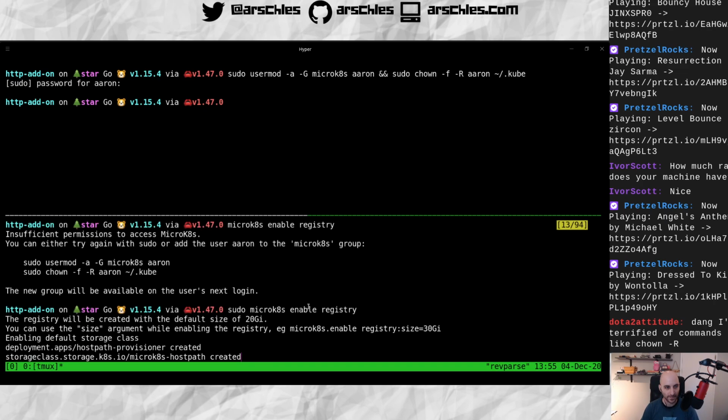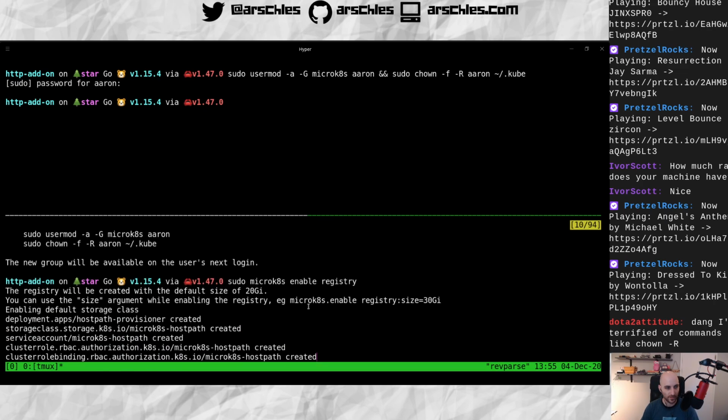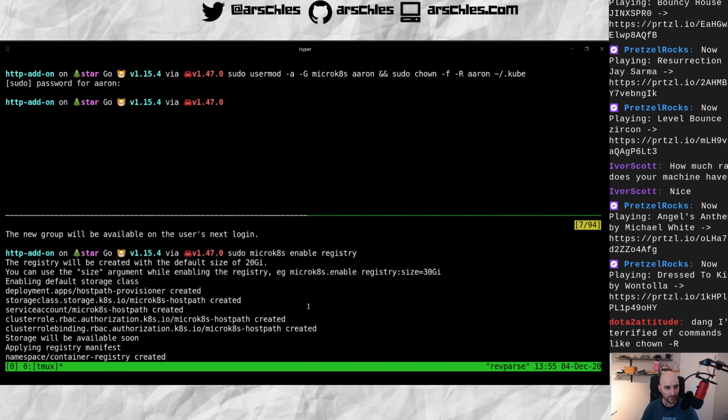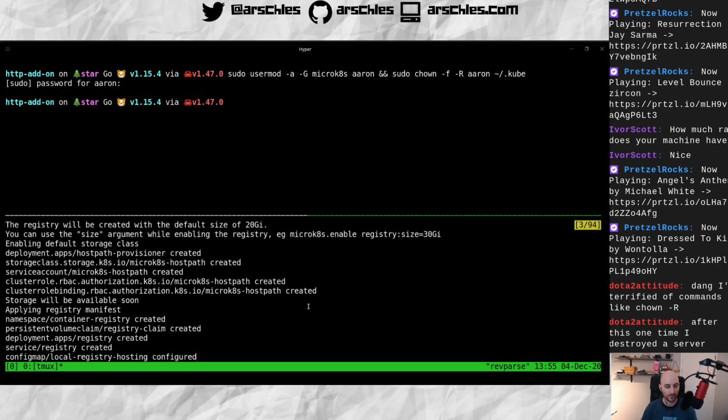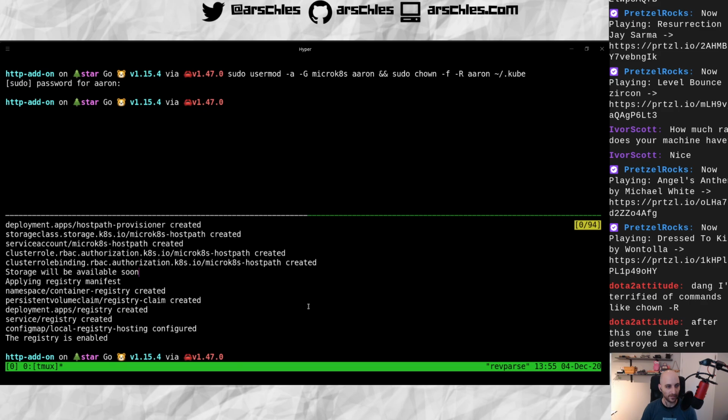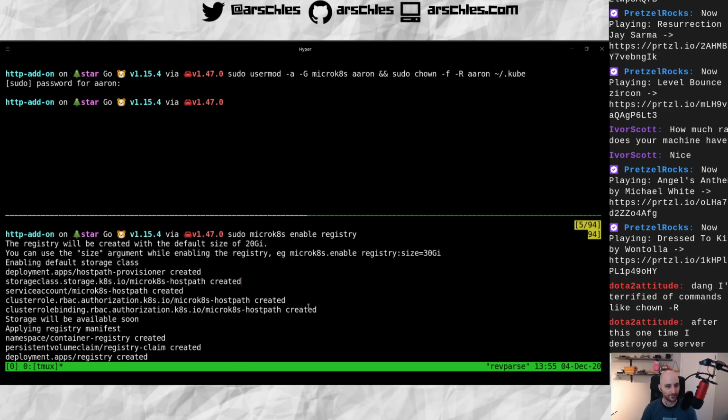Okay. Registry will be created with 20 gigs. You can use size to change it. I don't think I need more than 20 gigs, but maybe. Let's just keep it with 20 gigs. I'll probably run into that limit later, but hey, for now, it's fine.